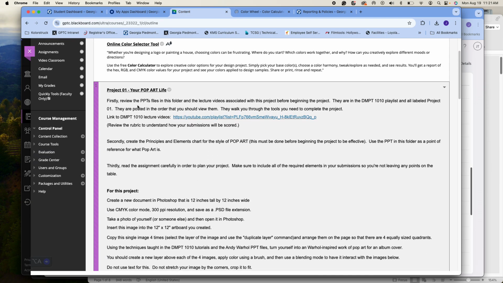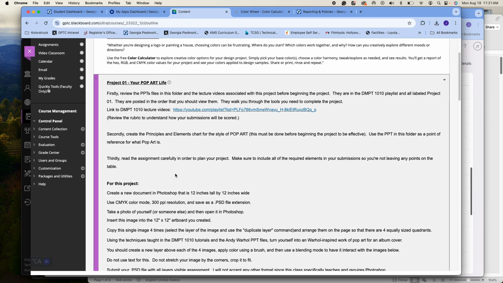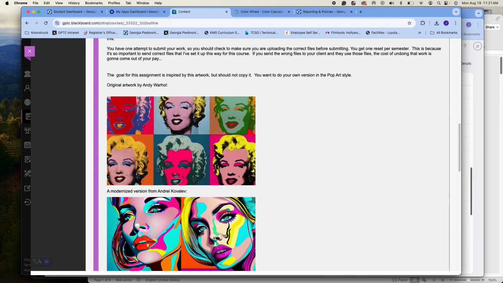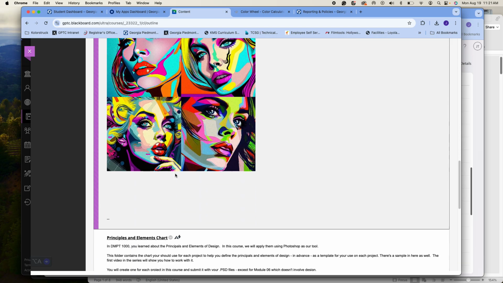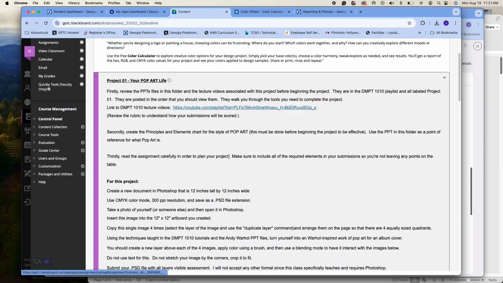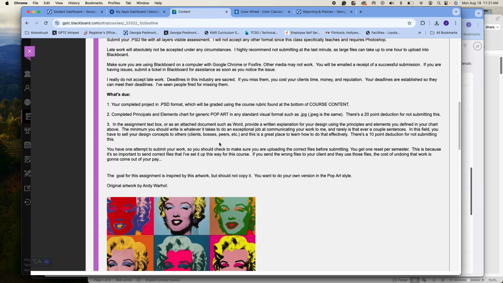But the idea is, once you've read this and you've gotten all the resources you need, you're going to complete your pop art assignment, and you're going to upload the finished product to the link right here. What I want you to be very aware of is what you have to turn in. You always have to turn in a .psd format. That's a Photoshop document format.